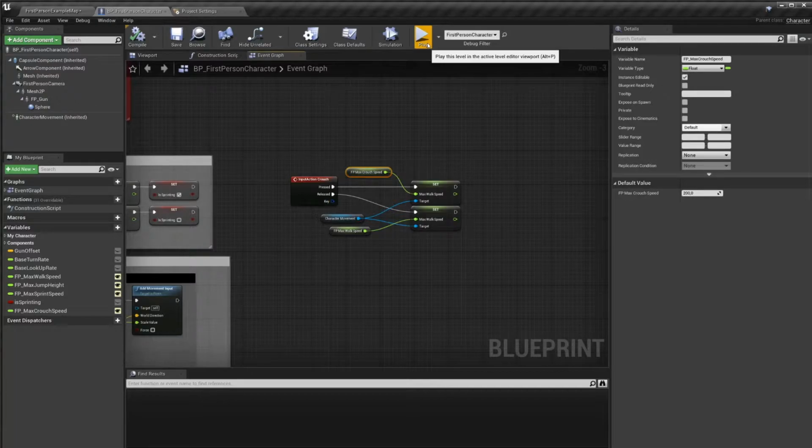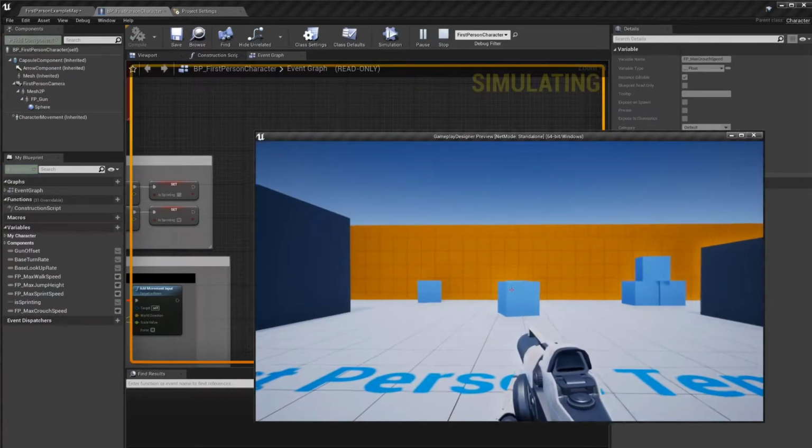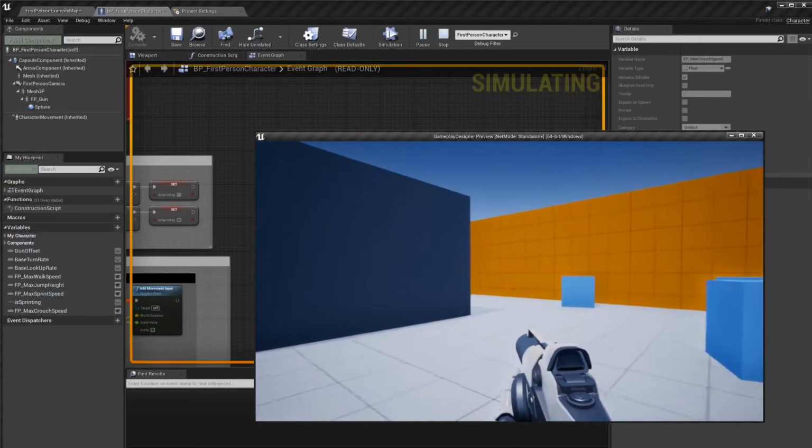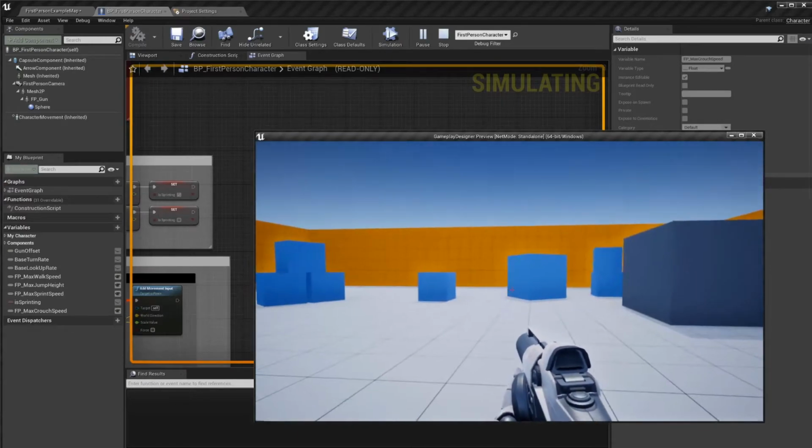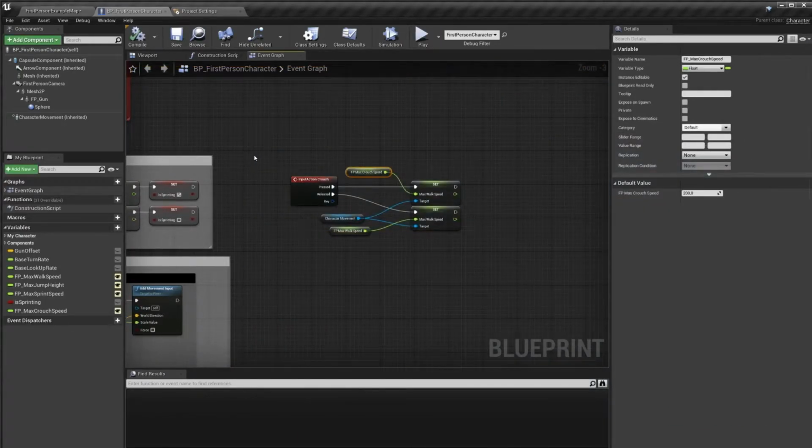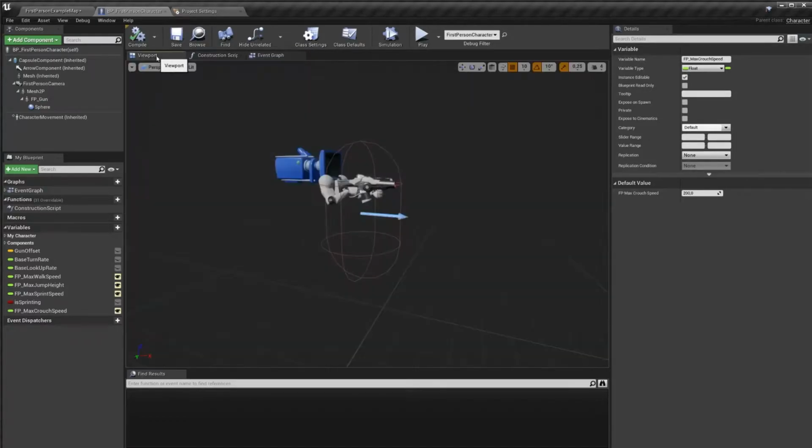And now when we press play, we can walk around, and when we press C, you'll see that he'll slow down. This is not really crouch, we're not really moving up or down, and we want to add a smooth motion of going up and down. So what do we need to do in order to achieve this? Let's go to our viewport and have a look.